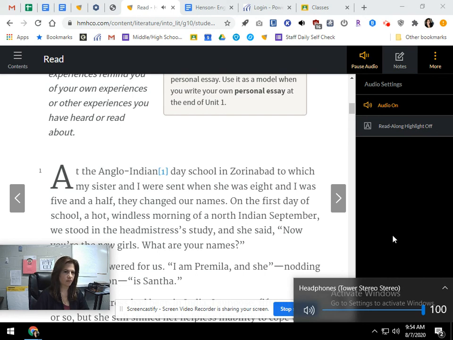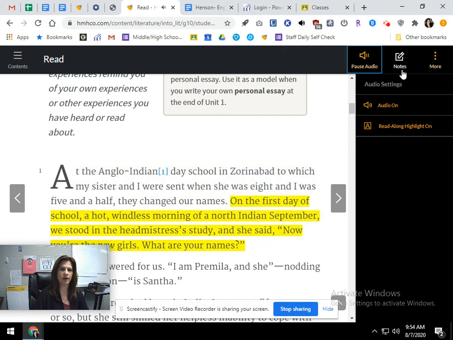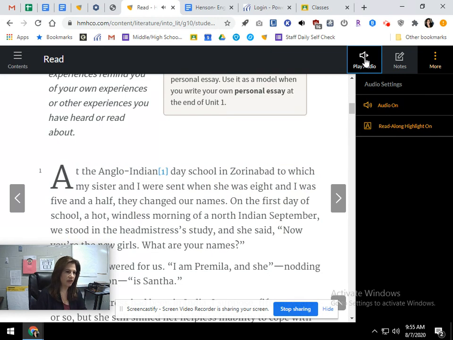By Any Other Name, memoir by Santha Rama Rau. At the Anglo-Indian Day School in Zorinabad, to which my sister and I were sent when she was 8 and I was 5.5.